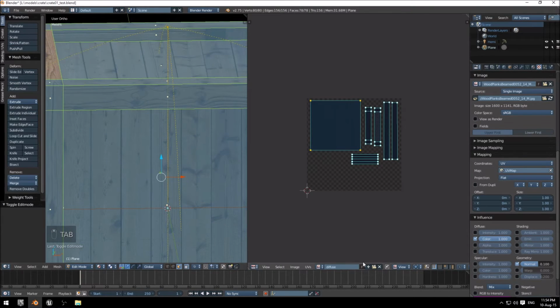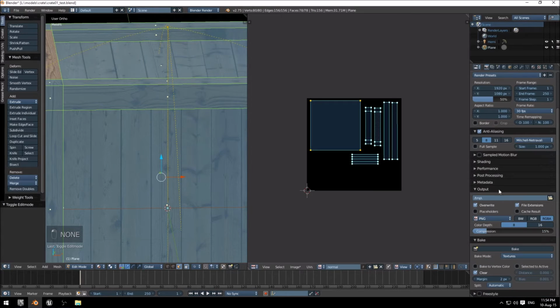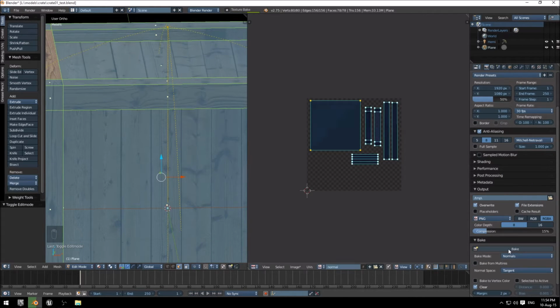Go into edit mode, just make sure that it's highlighted the normal. Go back to your renders tab, change that to normal, nothing else to change, so I'm just going to go straight to bake. And there we go, we're baking out a normal map for it, based off of the texture information that we have.